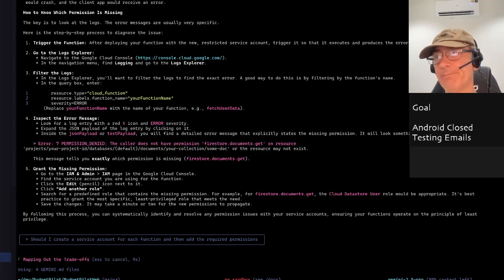Is this overkill? Should we group all the functions? I only need Firebase read, Firestore read.